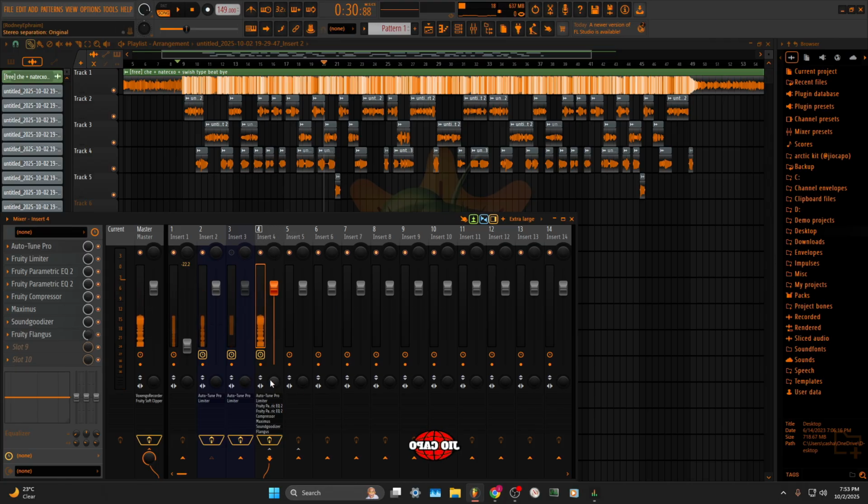And if you want that flangus to be more powerful, you can add stereo separation to your insert.